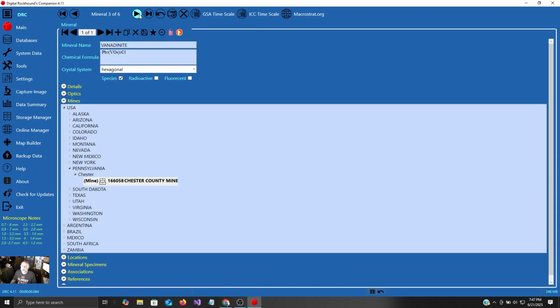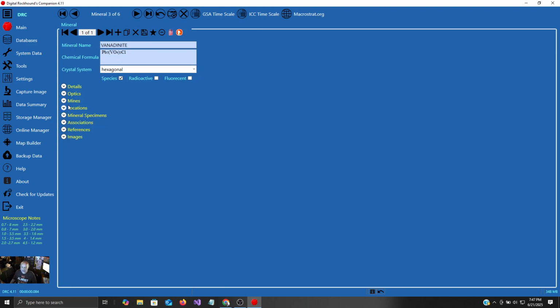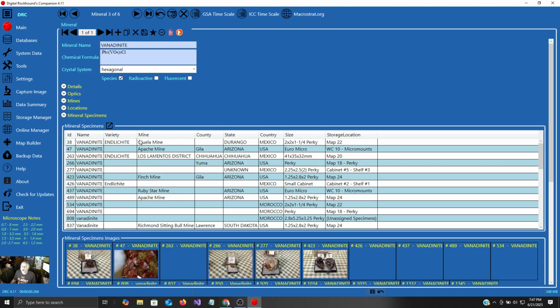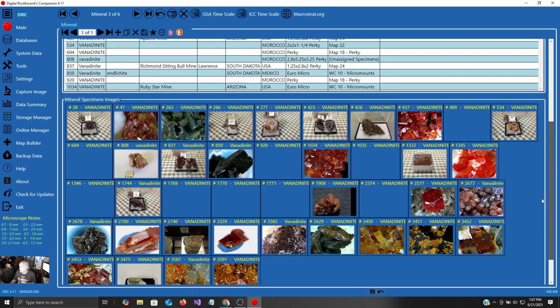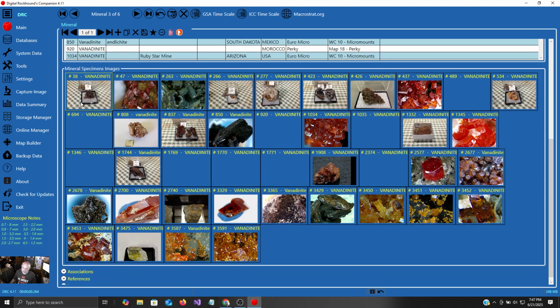So if we go back to the mineralogy database just for a second, here's the mines. Now if I click on specimens, here are all of the vanadinite specimens cross-referenced in my collection. What we see here are the cover images for each one of those specimens, if one already exists. If you don't have a cover image defined for a specimen, it'll just show it as blank, but you'll still have the entry. Okay. So there you go.